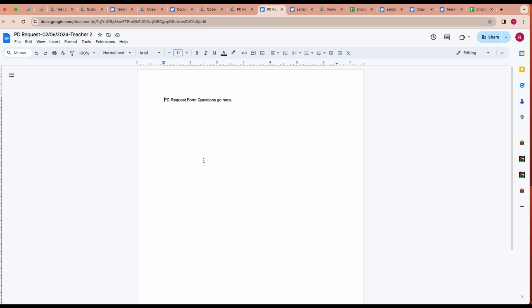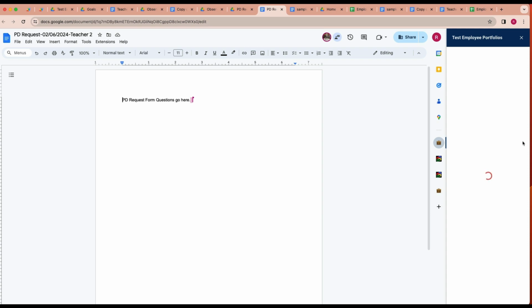So I've reviewed it. I've made a decision that I'm going to approve this PD request. So the way I would do that is open the Employee Portfolio add-on. And because I'm a supervisor, I have some additional functionality here. The add-on will recognize that this Google Doc is a pending PD request. And I have two options. I can either approve it or deny it.